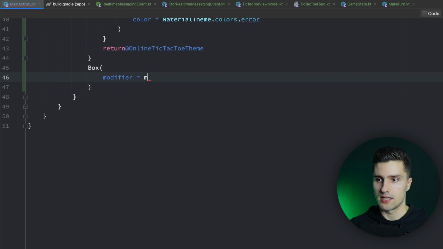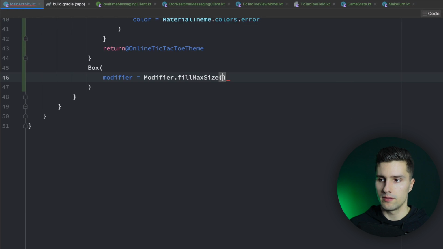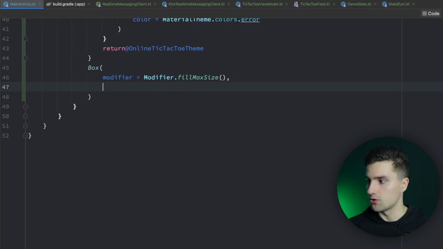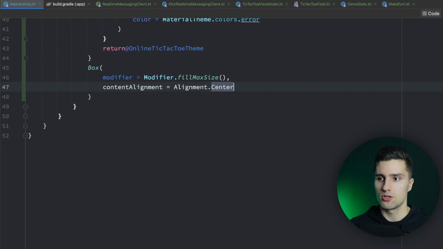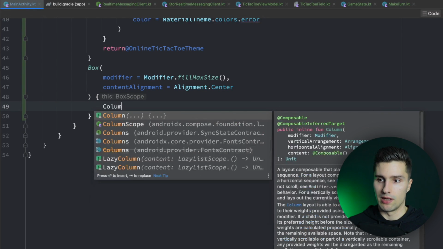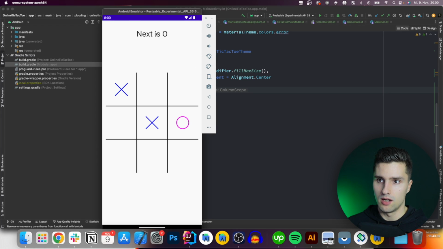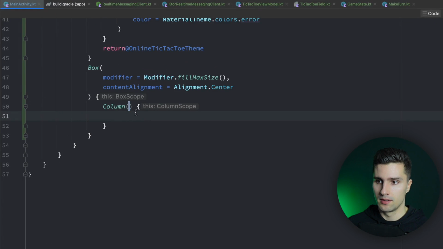On the one hand, we want to set a modifier here of modifier fill max size. We want to make sure that the content alignment is center. And in here, we will have a column. So this column will basically just contain this text here. It will contain, of course, our field. And in the bottom, we will also have a text when a specific player won.